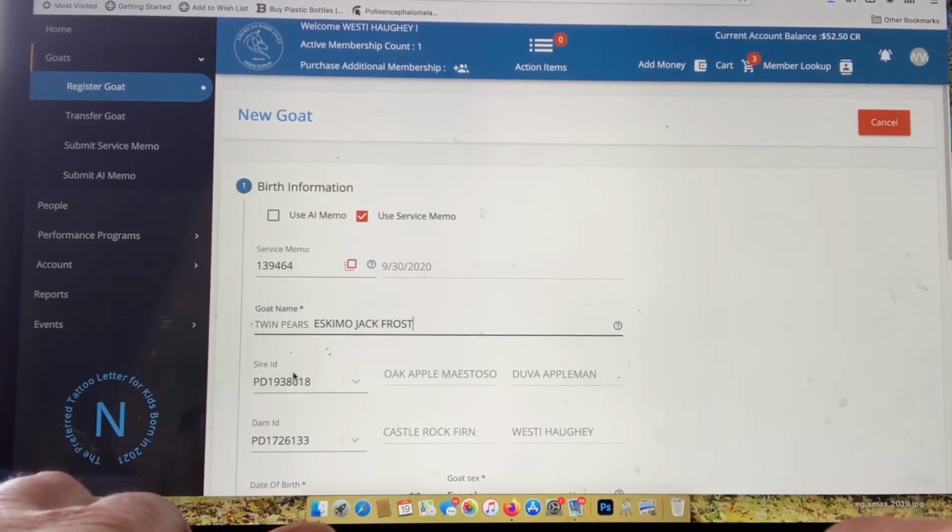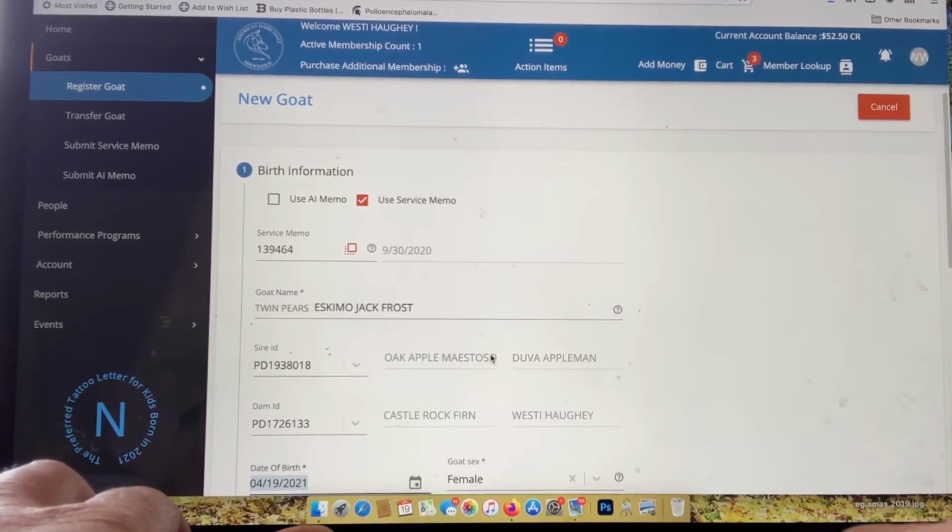Because I used a service memo, it was super handy here for me and automatically put in the sire's ID number, the dam's ID number, and I can't even change now the name of the dam or the buck. It puts down the current owner. Pretty cool.